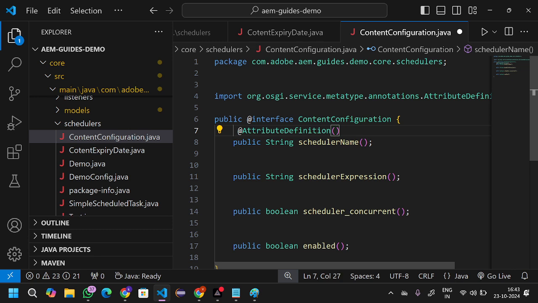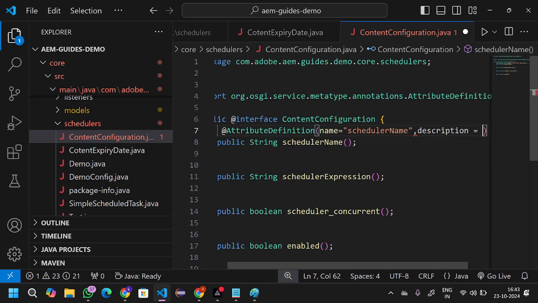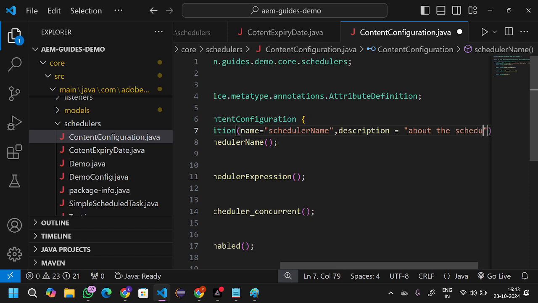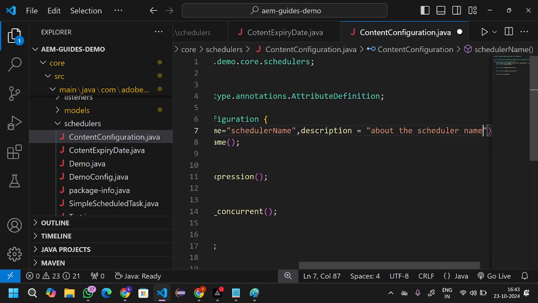Okay, now you can take the mandatory, I would say, recommended attributes. The recommended attribute is the scheduler name. Here I am taking the scheduler name, and similarly I would like to take some description. You can mention the description about the scheduler name.